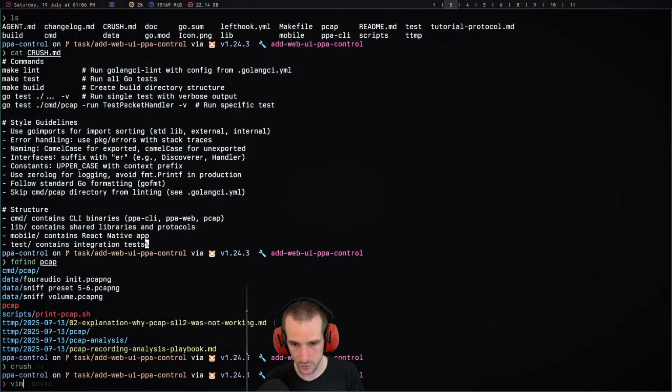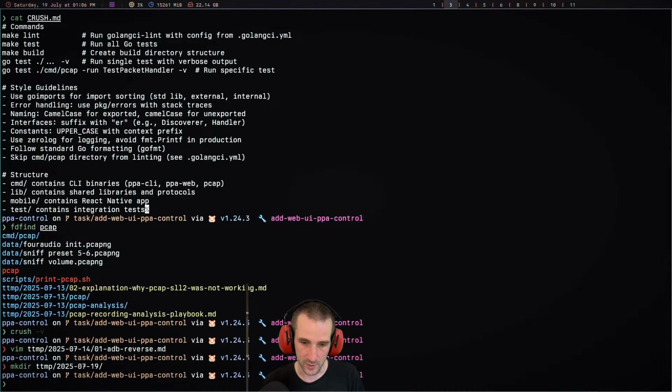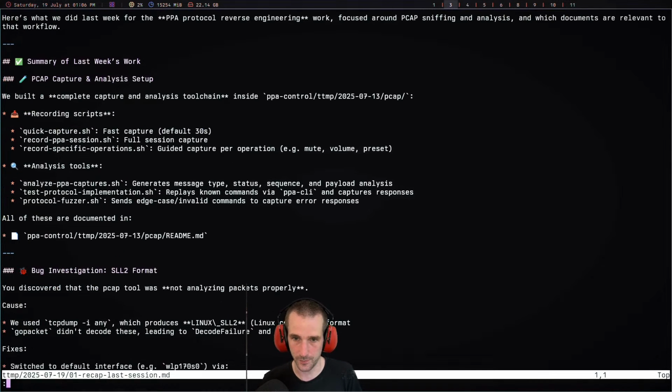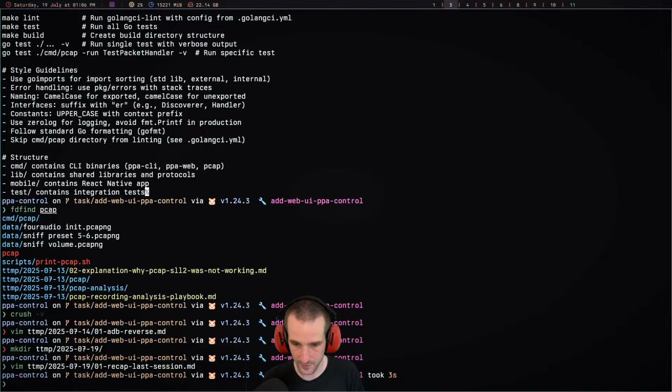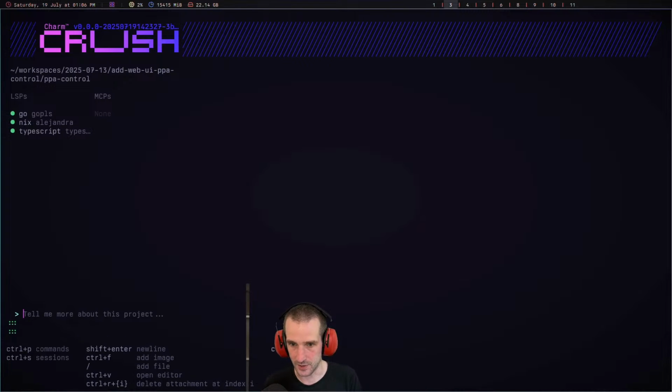So what we're going to do is create my standard ttemp directory structure, which is where I put just random documents. I'm going to put a document for recap last session, where I just paste the OpenAI stuff. We're going to start Crush. Crush is so fun. It's so fun. I love it so much.